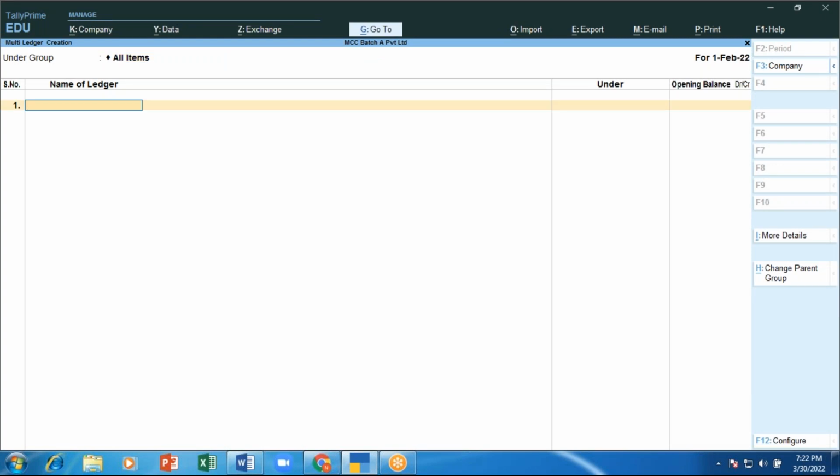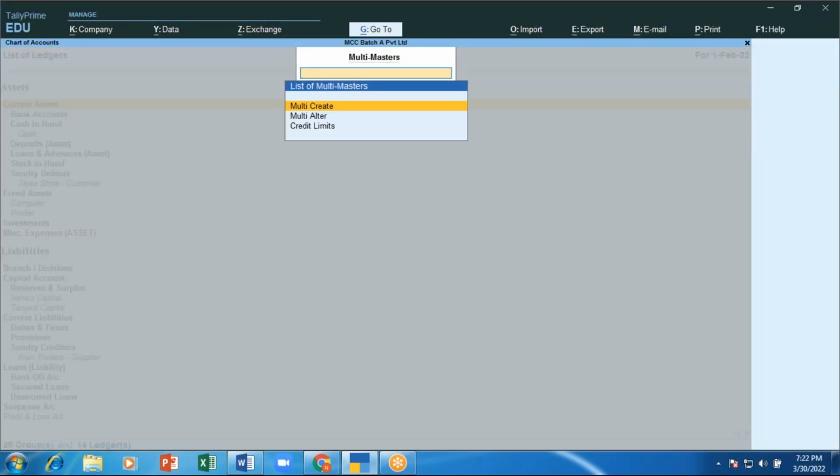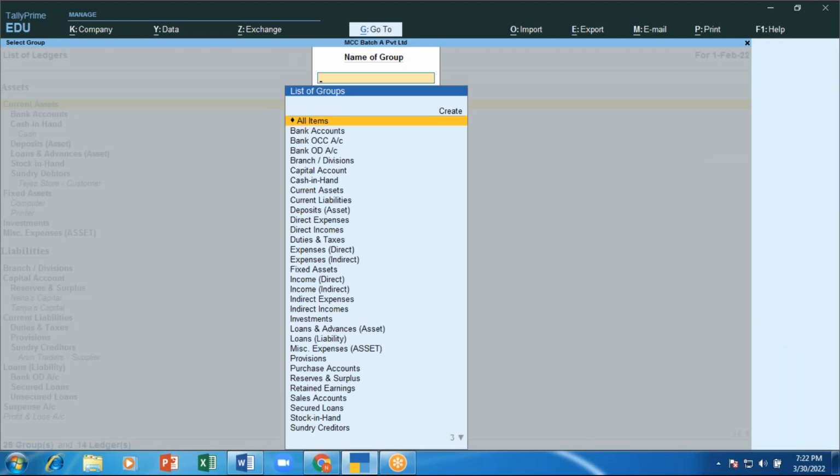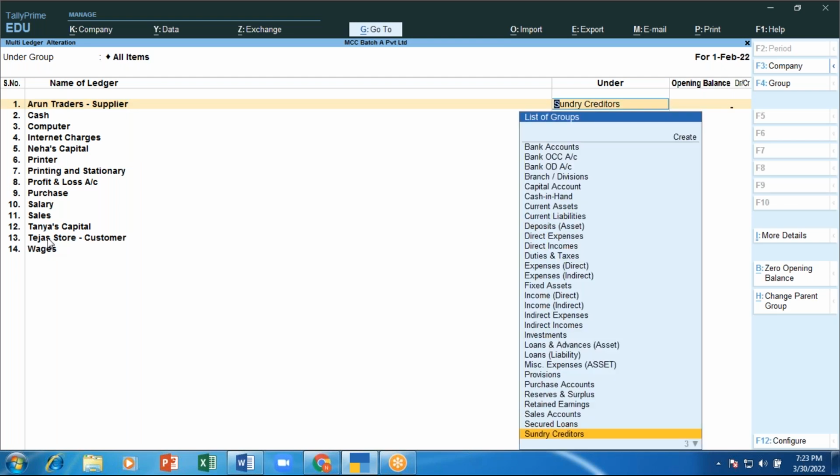But if I want to see even what is already created, along with that I want to add some other ledgers, in that case I'll press escape. Instead of selecting multi-create in this Multi Master, Alt H, I'll use multi-alter. And I'll select all items. Now see, all items I'm having here. So for the rest of the things, if I want to create them, I'll just press enter.